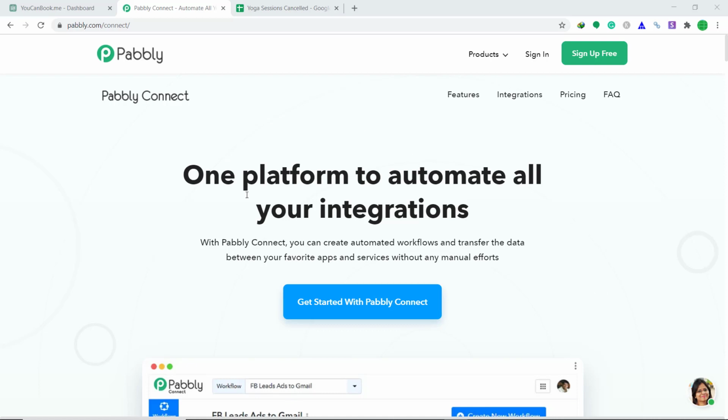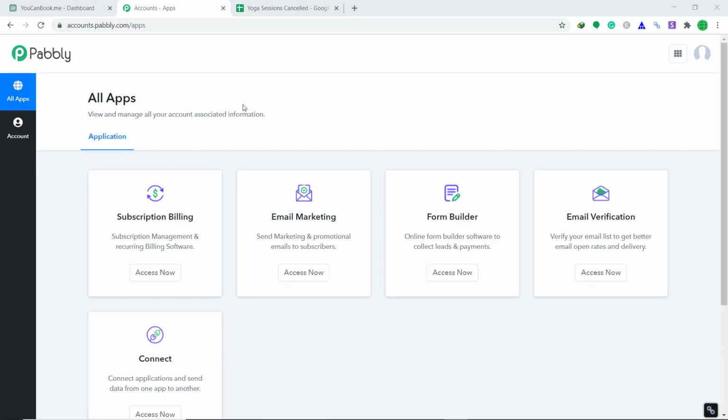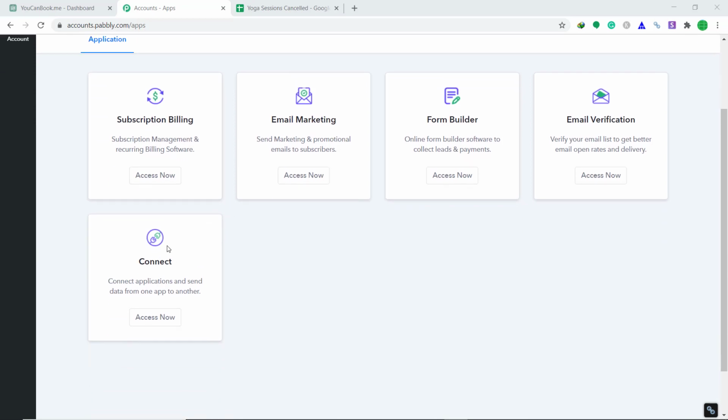So first of all, you have to visit the website called Pabbly Connect. This is the website. Here click on Sign In. When you click on Sign In, you will be brought to the dashboard of Pabbly Connect. As you can see, I already have an account in Pabbly Connect. You can build your own account in just 2 minutes. Now bring your attention to this part called Connect. Here click on Access Now.